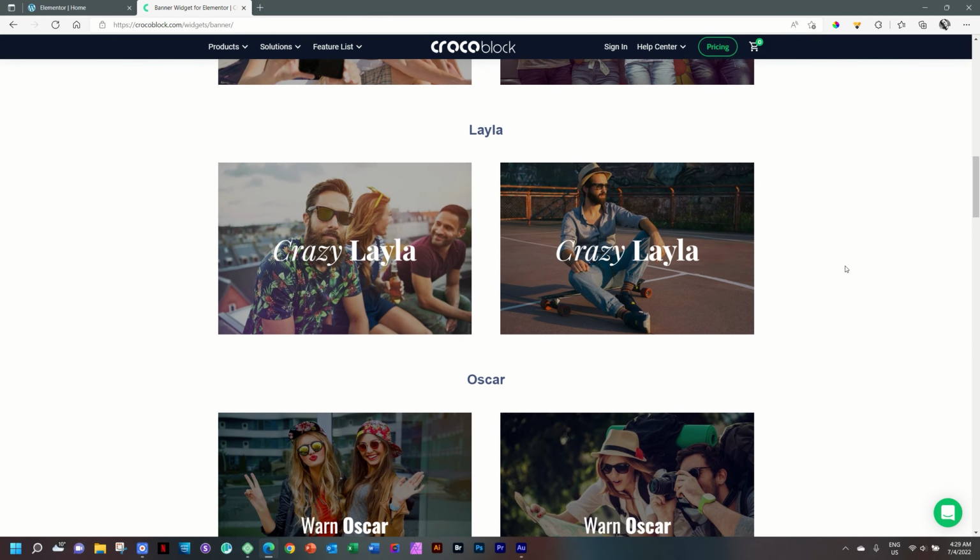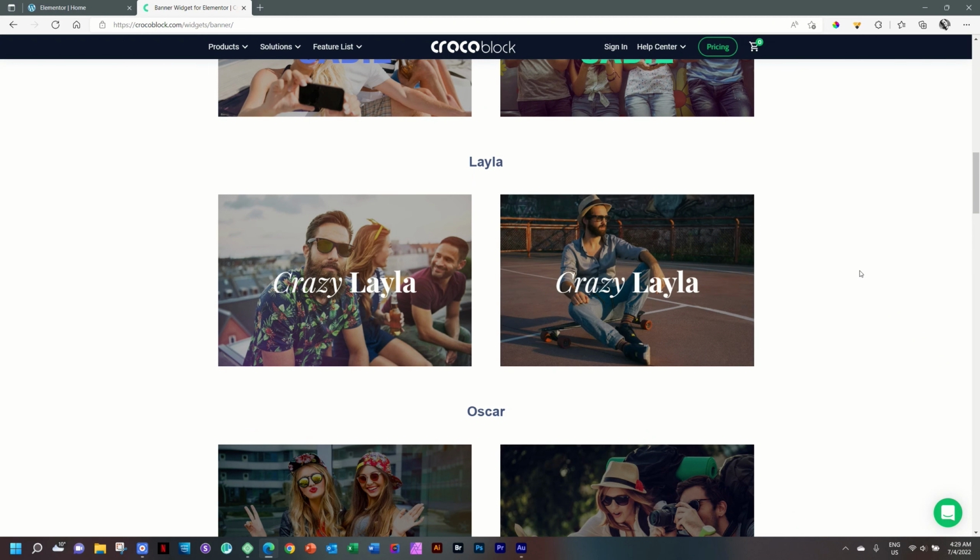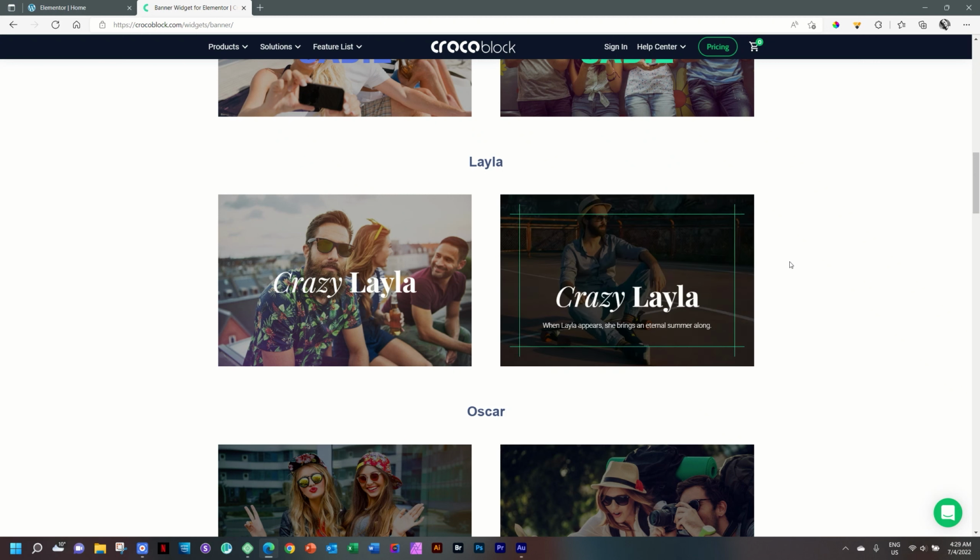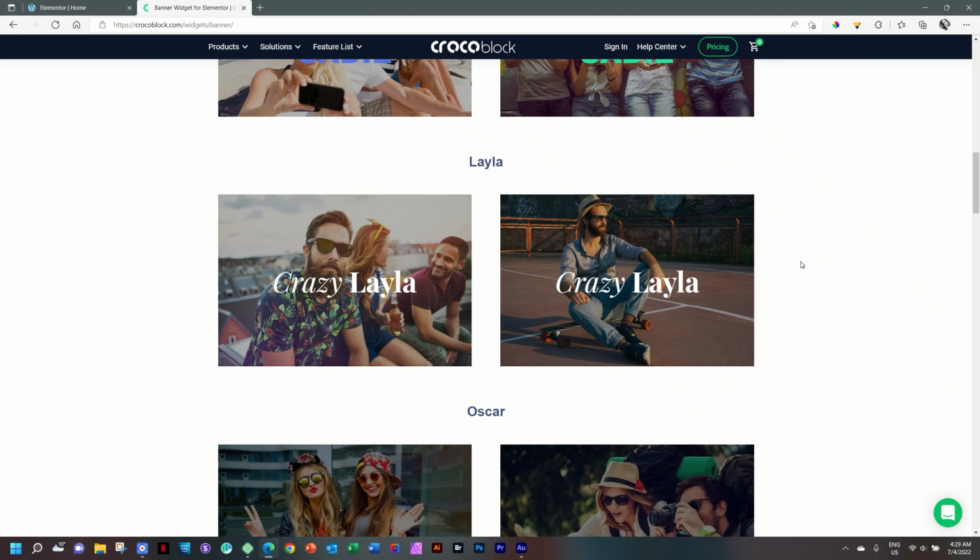At the core though, it's a card. And that means that you have an image in the background, a title. You can add a description if you want to. But the idea is to have your visitors interact and get a little bit more information.